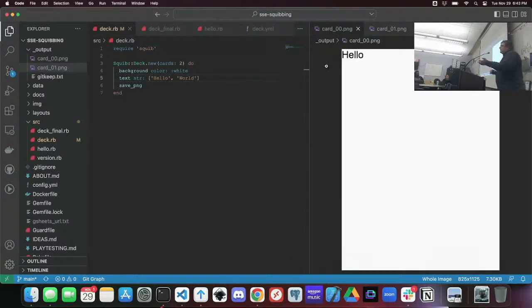That's a key thing about the way Squib works: for every single option, and there are probably over 100 now, if you give it a single thing, it'll put it on everything. If you give it an array, it'll lay it out to each element of the array.